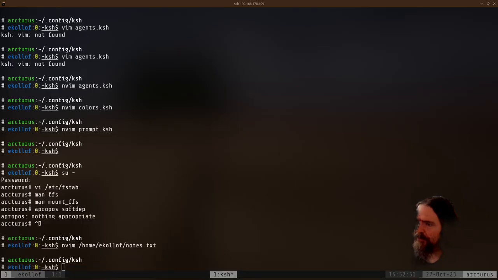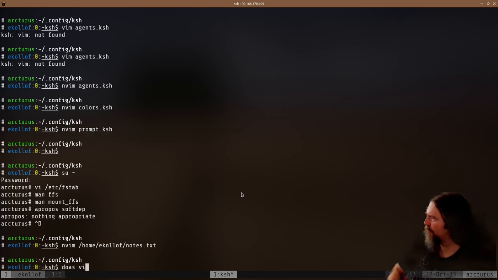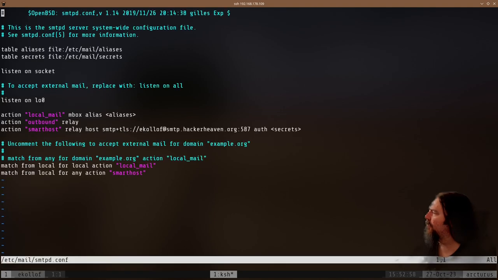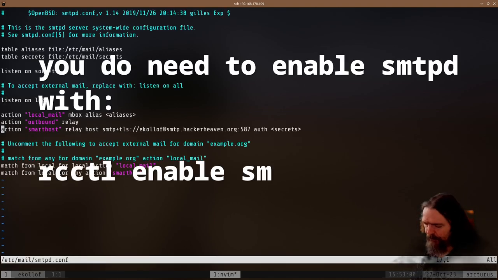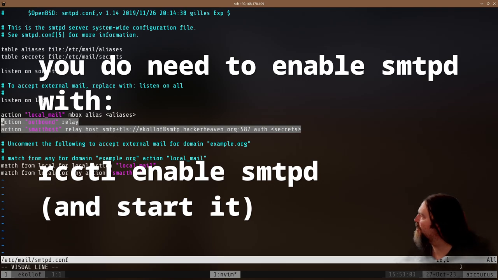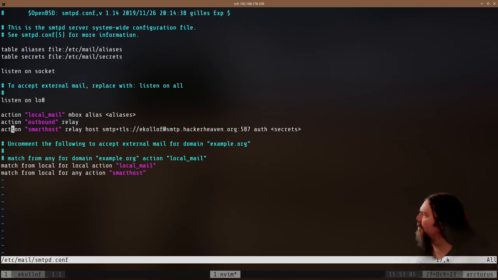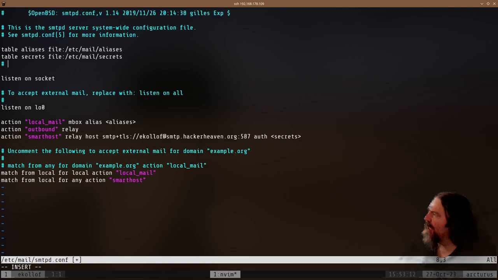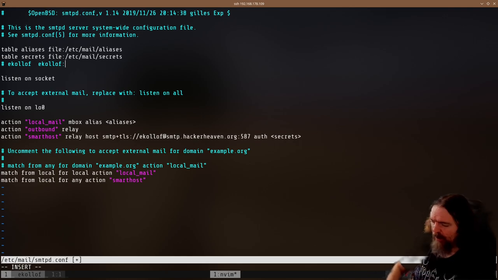Let's get back to the shell. So basically what you do is you set the smarthost, and in my case it's this, and you make a table here. And a table looks a bit like the user, and then some white space, then the user for the remote side, if it uses authentication, and then a password.